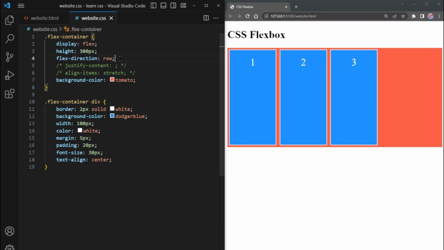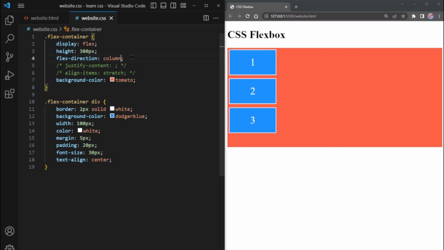Now let's talk about the flex-direction property. By default, if we don't specify a flex-direction on the container, it will be set to row. This means the main axis runs horizontally from left to right, while the cross-axis runs vertically from top to bottom. However, we can change this by setting the flex-direction to column, which makes the main axis vertical instead.